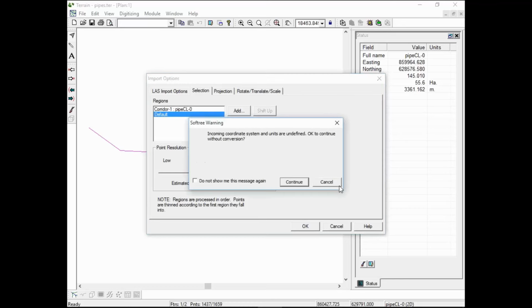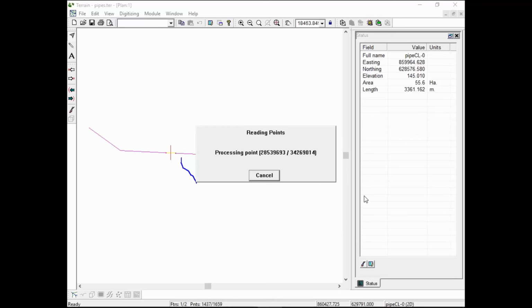Okay, are we in the reasonable coordinate system? Yes, so I'll just let that go. This takes a little while to read in two large LiDAR data sets. I think the two tiles have around 4 million points each, so it takes a little bit of time to read. If you had 10 or 20 tiles, it would take even longer. But the good news is that you only have to do this once, and then you've got a terrain that is usable for multiple purposes.